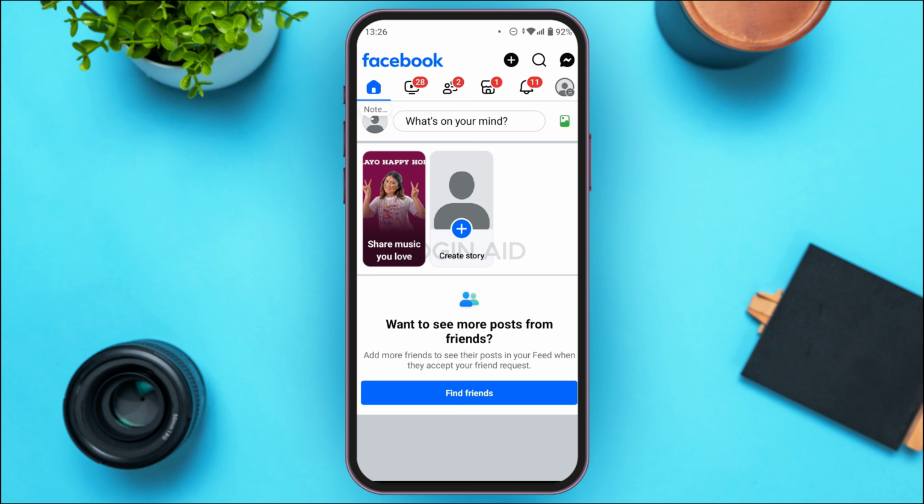Unfortunately, Facebook does not have the feature to unfriend all your Facebook friends at once. You'll have to do it one by one. So if you really want to unfriend all of your friends, you'll have to unfriend them individually, or you can also consider deleting your account. But if you do not want to delete your account, unfortunately, you'll have to unfriend the friends one by one.